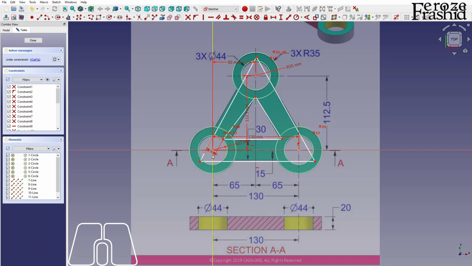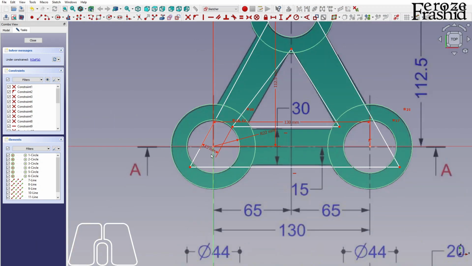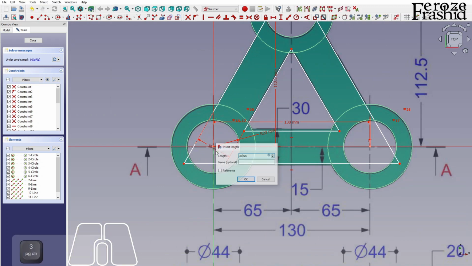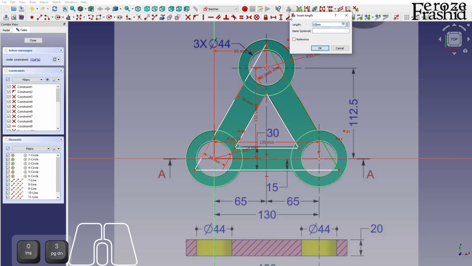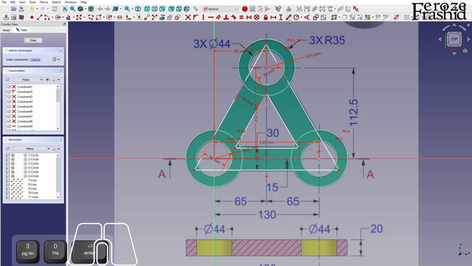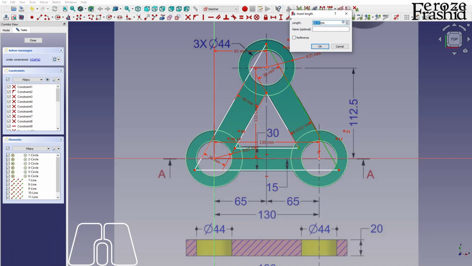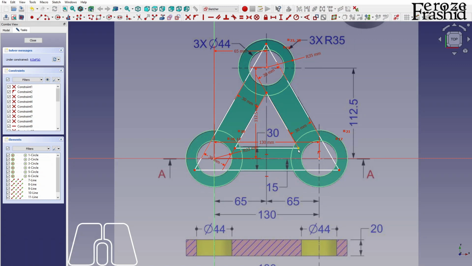Okay, nope, not 15, 30. So this is 30. I guess I could make them parallel. That's another way to do it. 30 and 30. On this one I can do it only one time. So this is 30.